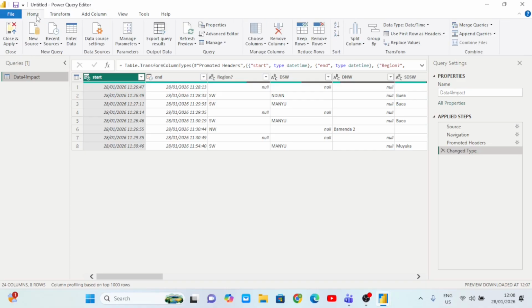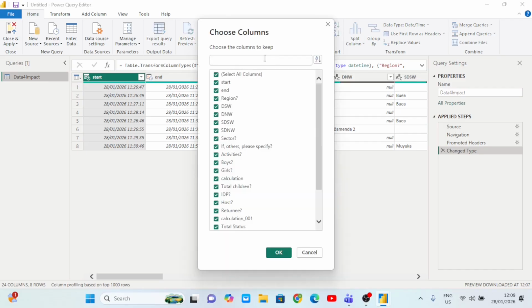I'll go to home now. What I want to do here around home is choose specific columns. So you have choose columns, remove columns, keep rows and all that. So I want to just choose specific columns for us to use. I'll come here and I choose my columns. And then it gives me all my columns, you see. And then I'll unselect and I say I just want to choose the activities and I want to choose the sector. I want to choose total boys, girls, total children. I want to choose all the statuses and I choose total status and I click OK.